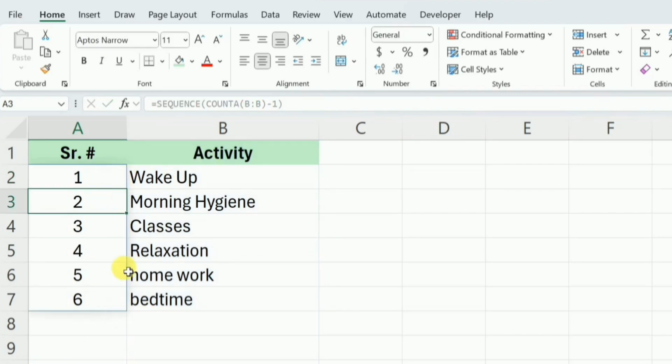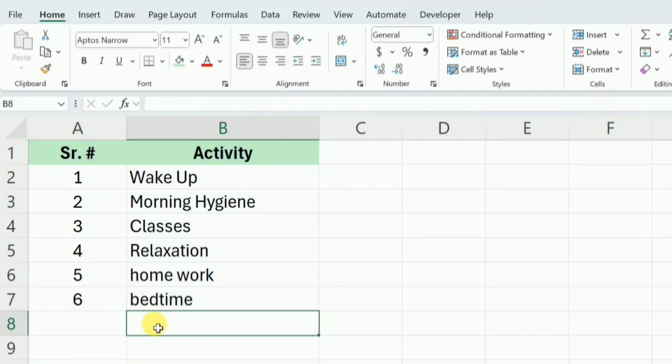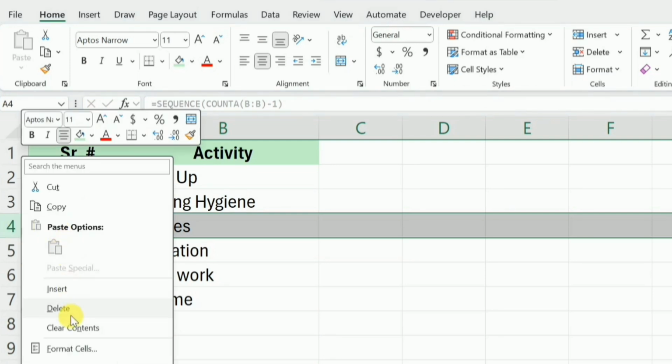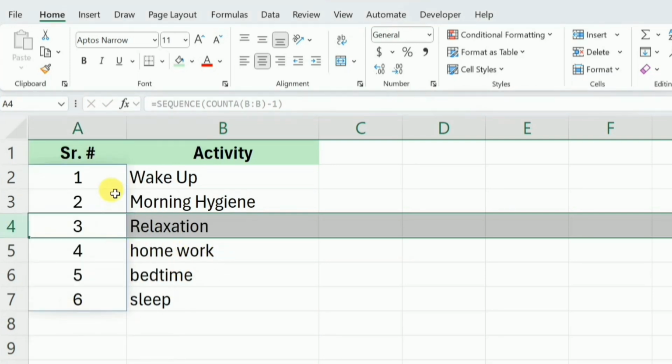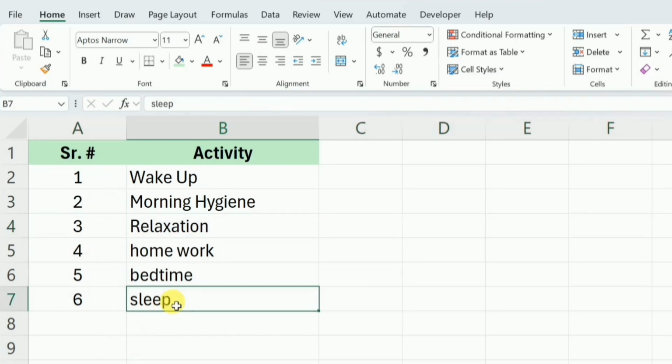Now the list is dynamic. If I write anything, it will change or it will add the number automatically. If I delete any row, it will automatically make the correction and the list will remain dynamic and accurate.